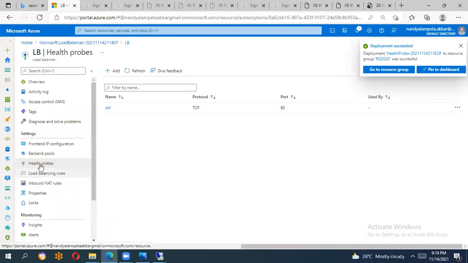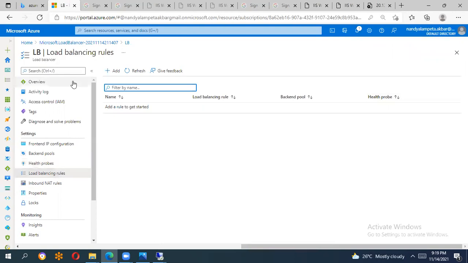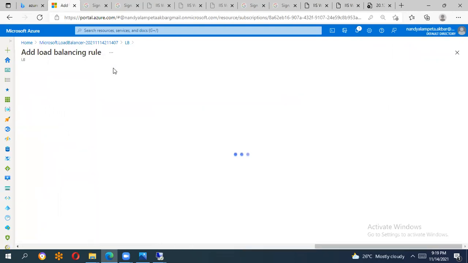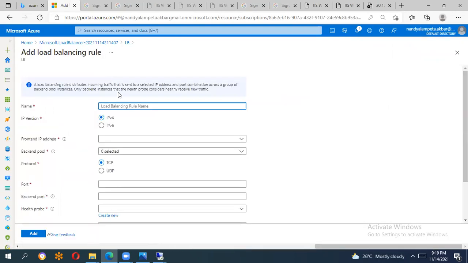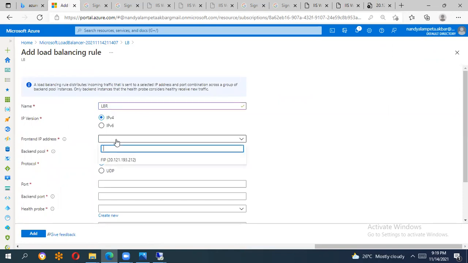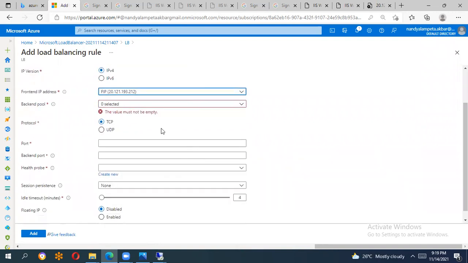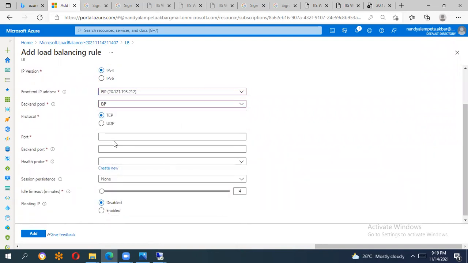So deployment succeeded. My health probe is ready. Load balancing rules. I'll go with IPv4. The front end IP is this. Backend pool. This is the name of the backend pool. My port is 80 and the backend port will be 80. Health probe.